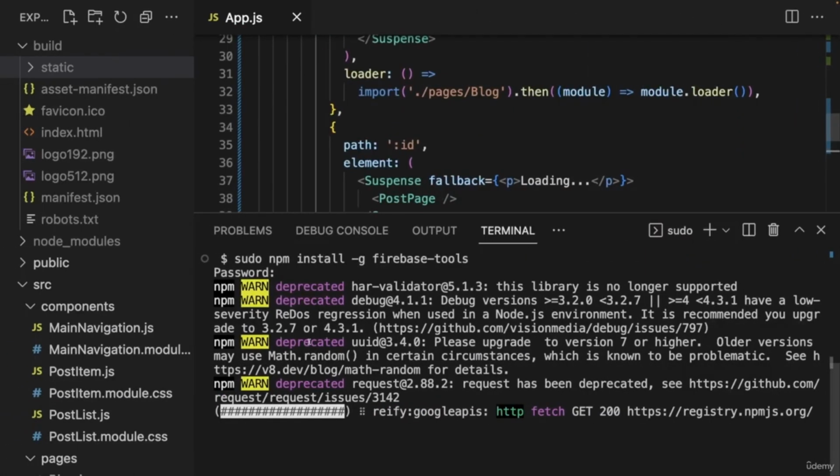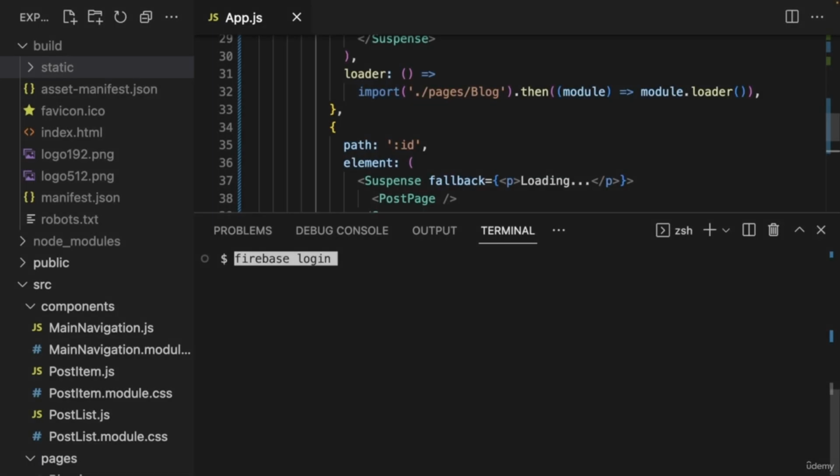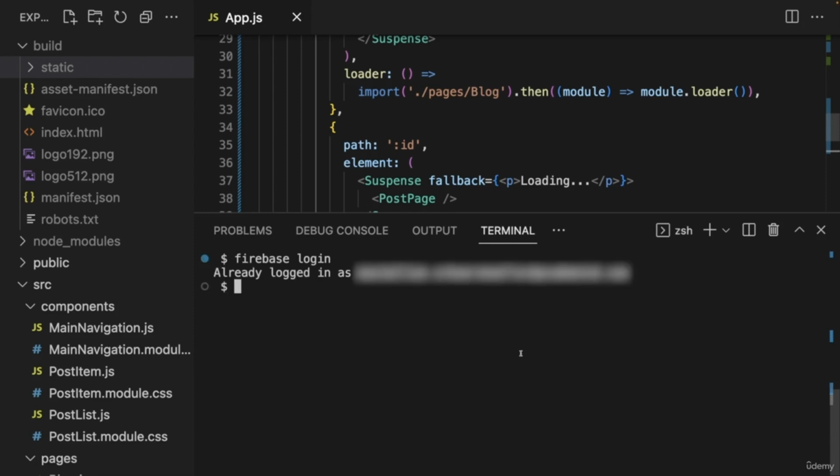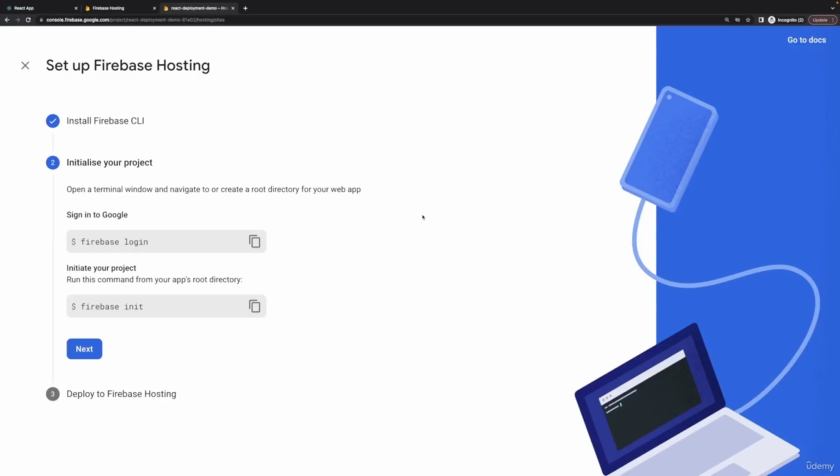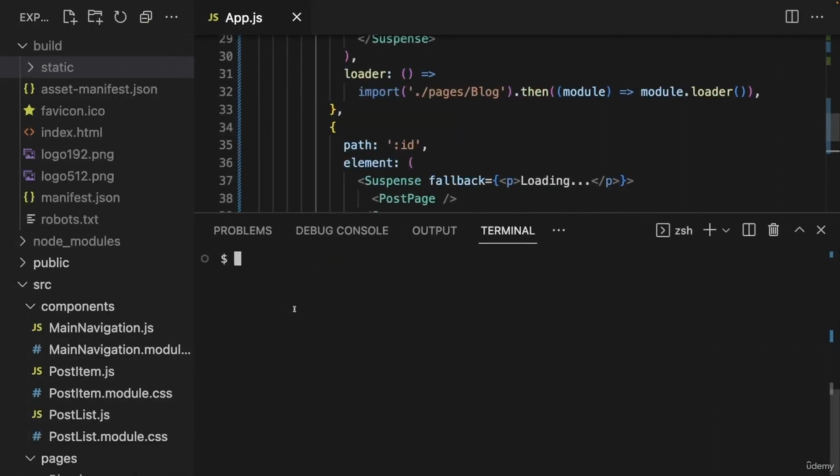So therefore I'll wait for this setup process to finish here. And once it's finished, we can execute this Firebase login command. Now this might prompt you for your username and password, and ultimately it should log you in successfully. Now once you're logged in, you can run firebase init to turn your local project into a project connected to a Firebase project, so to say.